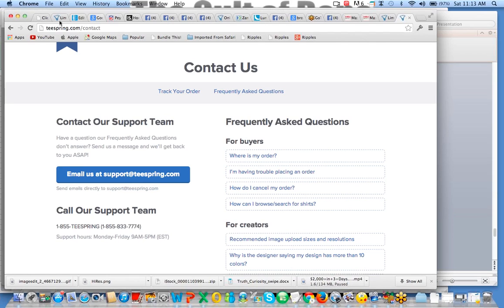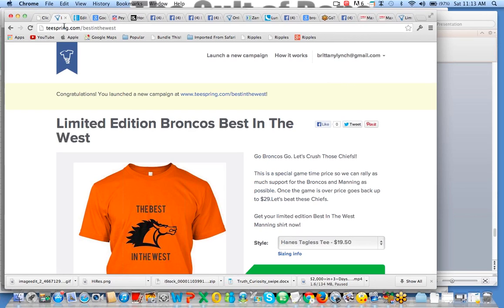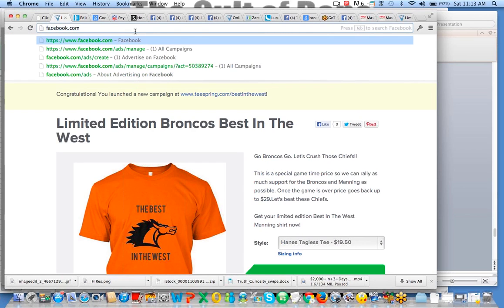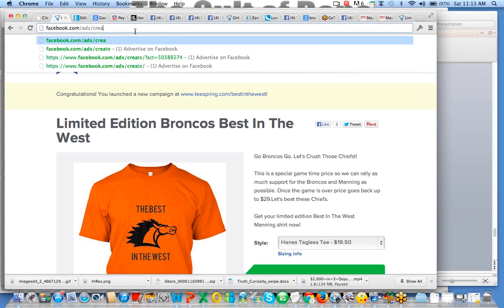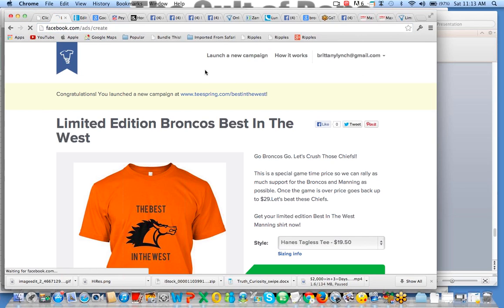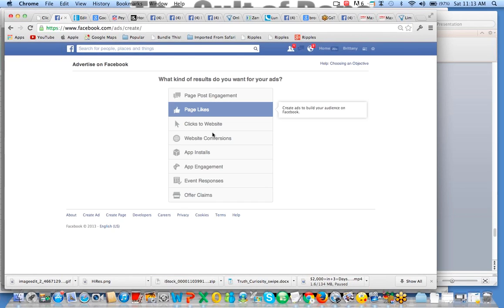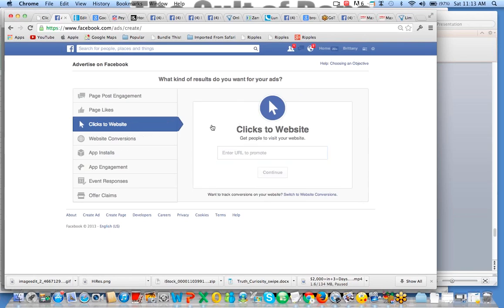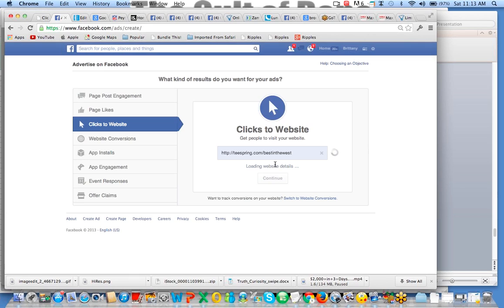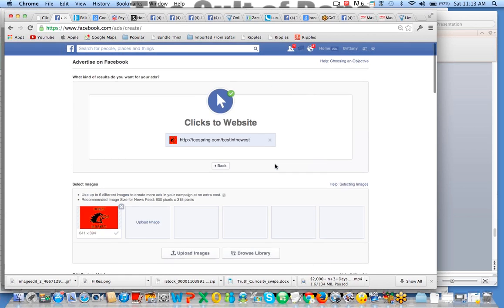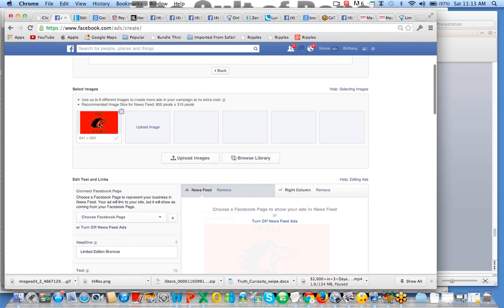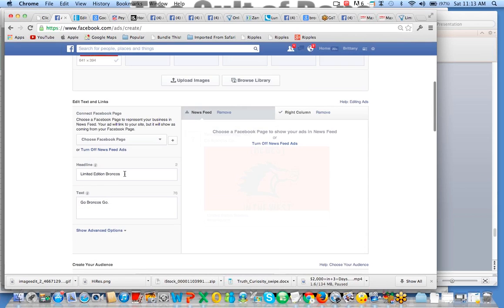Okay, so now we have our campaign. Here we go, Best in the West. So now let's go to Facebook, facebook.com/ad/create. And I'm going to select clicks to website because there's no tracking pixel for this. I know that they do have a tracking pixel, but it's a little more complicated. And then you can see the image here, the Best in the West, pops right up. Limited edition Bronco tees.